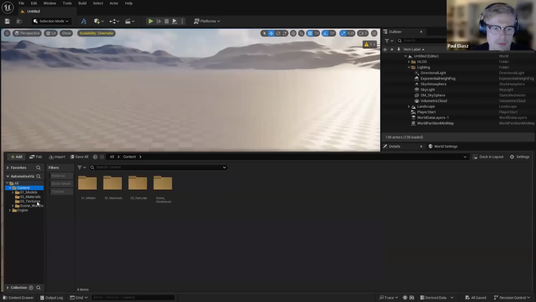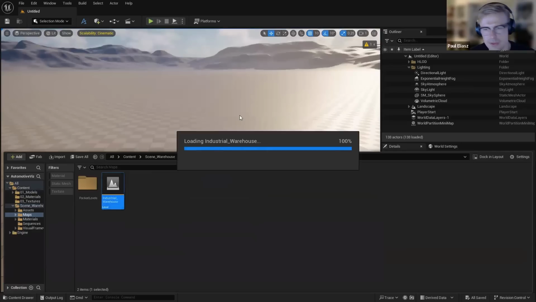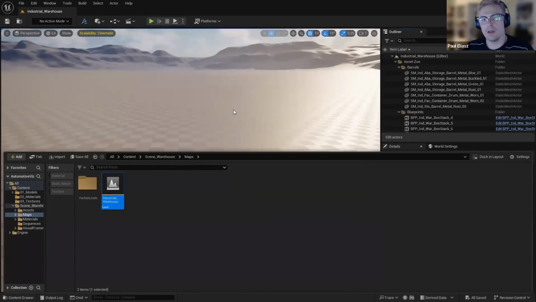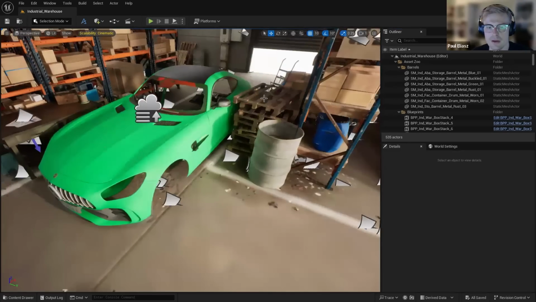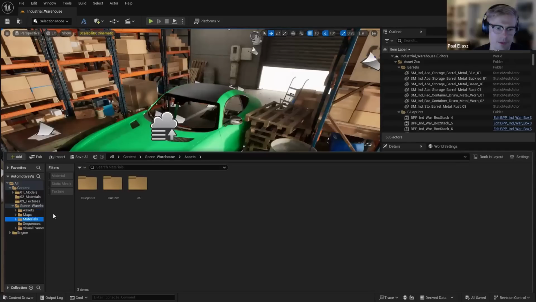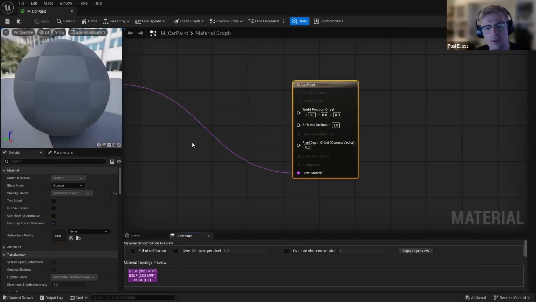Okay, cool. So now I'm gonna go to my maps and open this once more. Let's have a look how we are with timing. We're good. It's 9 o'clock. So I'm going back to my materials and I'm gonna look for the material that I've currently created.